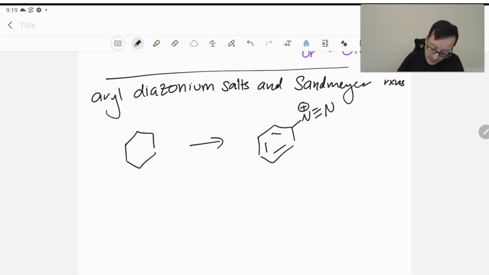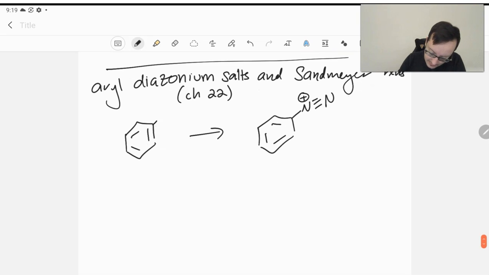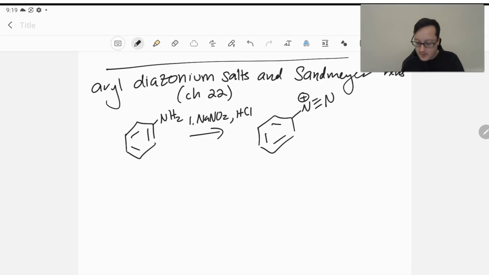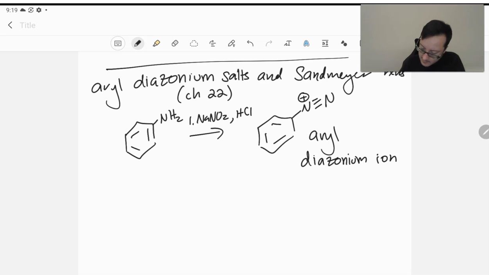So this reaction is actually covered in the Klein textbook in the amines chapter, which is chapter 22. This set of reactions is covered in chapter 22, and it involves taking an amine and treating it with sodium nitrite and HCl. In doing so, we'll get what's called an aryl diazonium salt. So diazonium, two nitrogens. This is what's called an aryl diazonium ion, stabilized by the chloride.